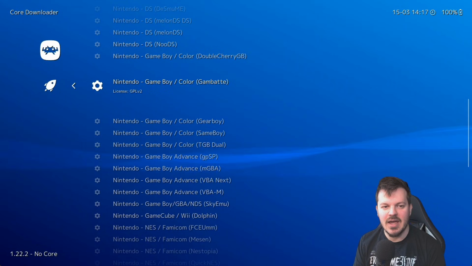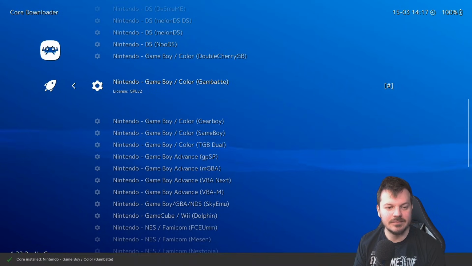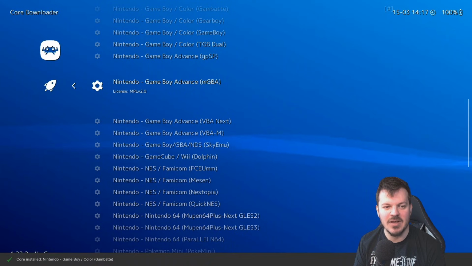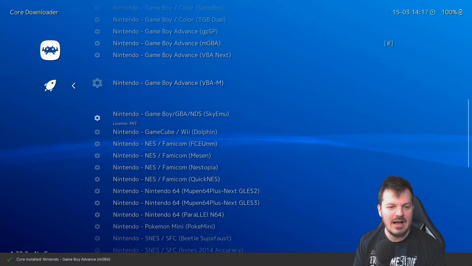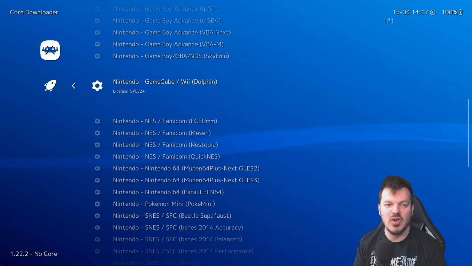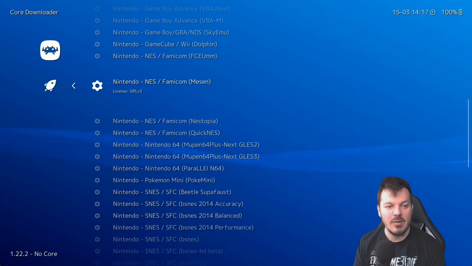For Nintendo Game Boy and Color, I'm going to get Gambatte. For the GBA, I'm going to get mGBA. Like I just said, for the GameCube and Wii, I won't be getting the Dolphin core because we've got Dolphin installed anyway. I'm going to get Mesen for the NES or the Famicom.